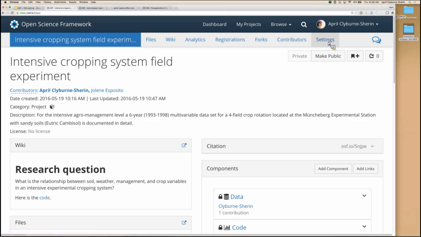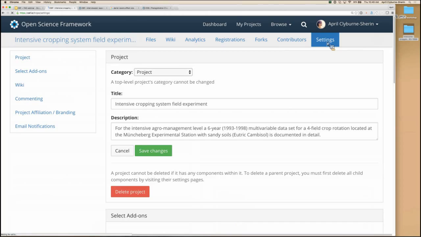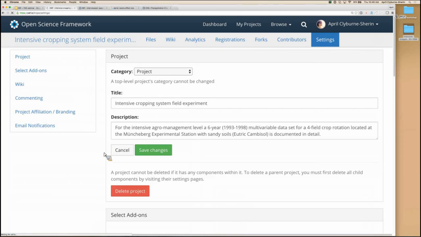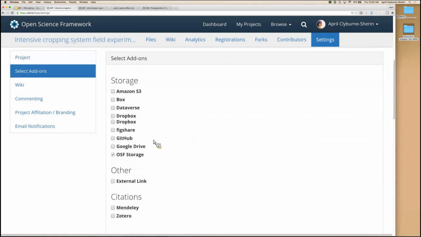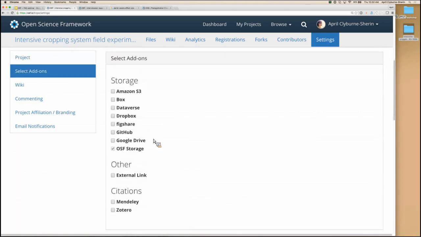So add-ons are a way of integrating the research services that you're already using, such as Amazon, Box, Dataverse, Dropbox. All of these that are listed here are integrated with the Open Science Framework. And we have many more of these add-ons coming down the pipeline. Please get in touch if there's a certain service you use a lot that you would love to see added to this list. So what you do when you create an add-on is you are linking a particular folder or account with your OSF project.